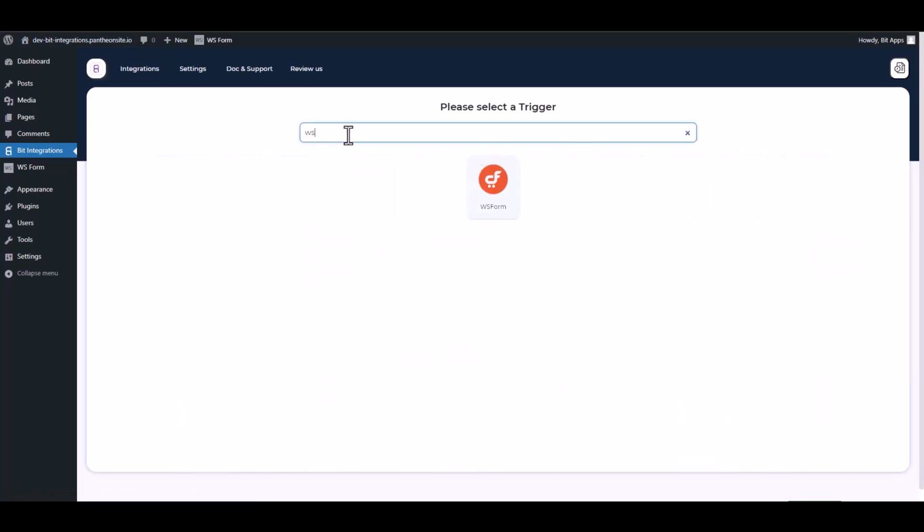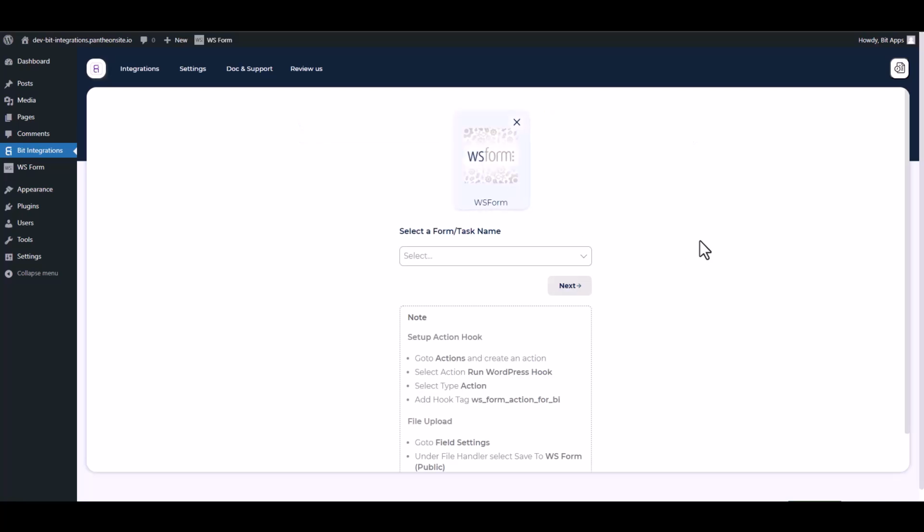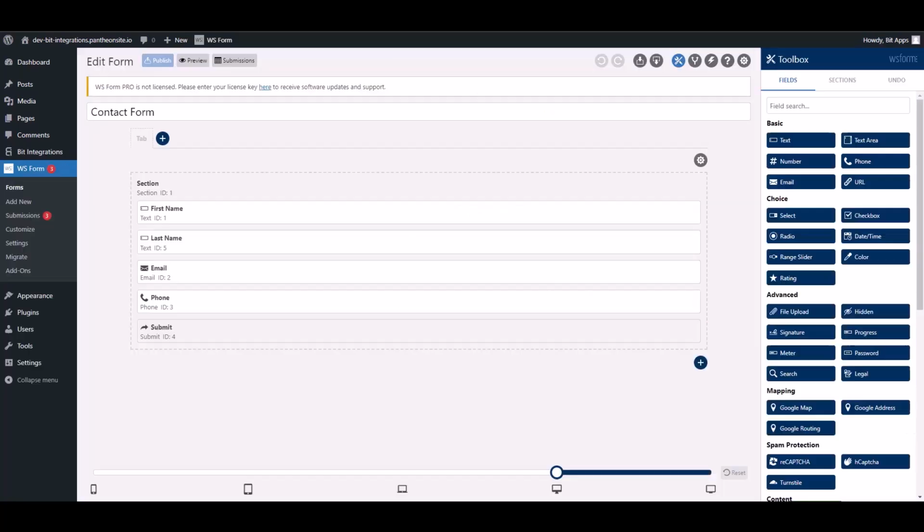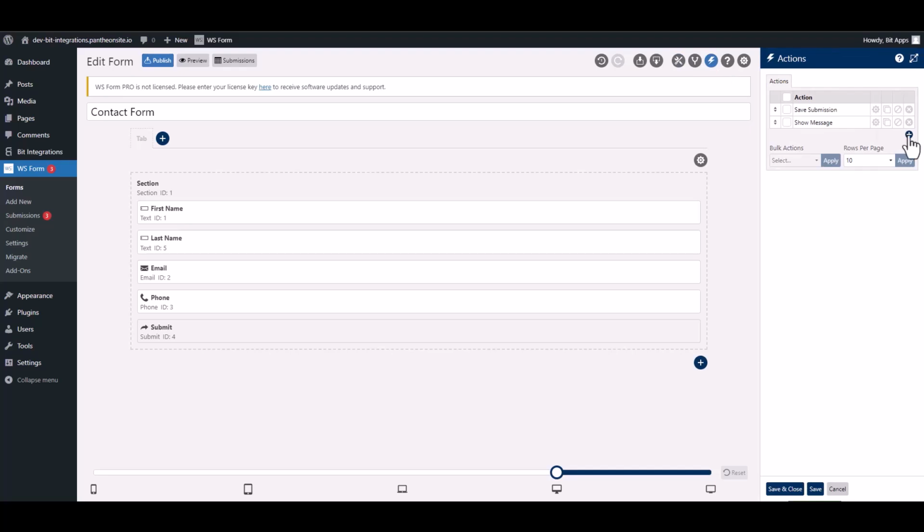Search and select WS Form. To integrate the WS Form, go to the WS Form and navigate to the action. To add a new action, click on the plus icon and give it a meaningful name.